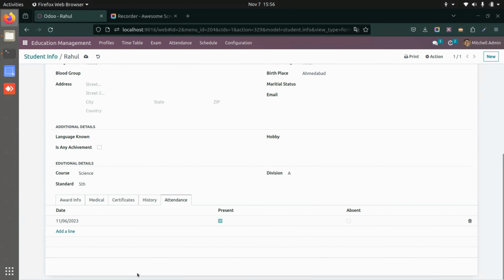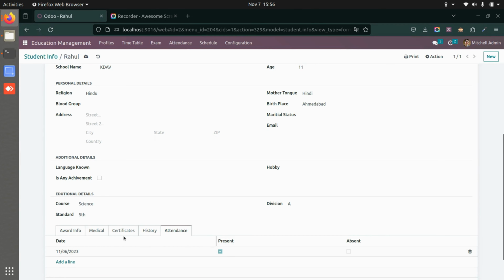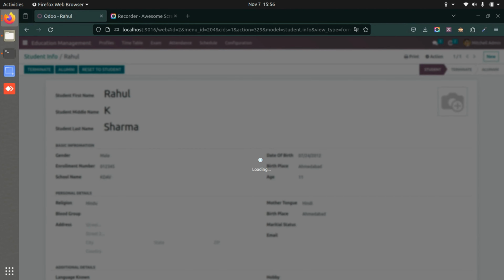You can add the medical certificates, histories, and all the attendance will be visible here. So there's already one attendance of this particular student. So you can see it is marked as present. So the attendance, if it is recorded in the system, you'll be able to see under the attendance tab. And then you can save this. You can also print this as a student ID card and give it to the student.